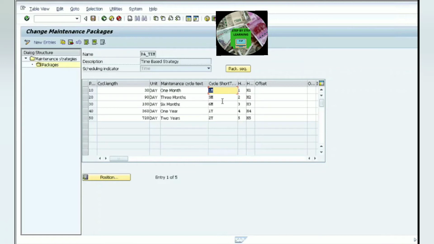So it is always better to use the same unit for all the packages you have in the strategy. One strategy, one unit. If you are creating one strategy, always use the same unit for all the packages. Okay.